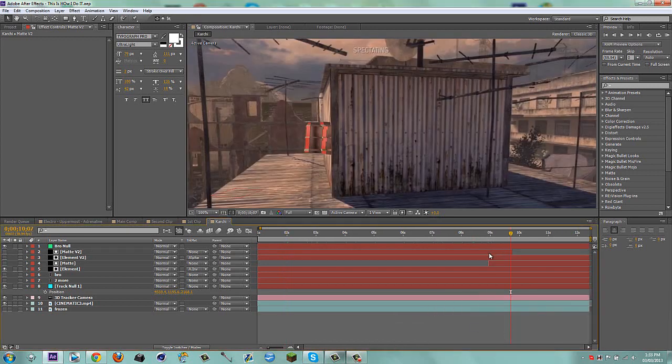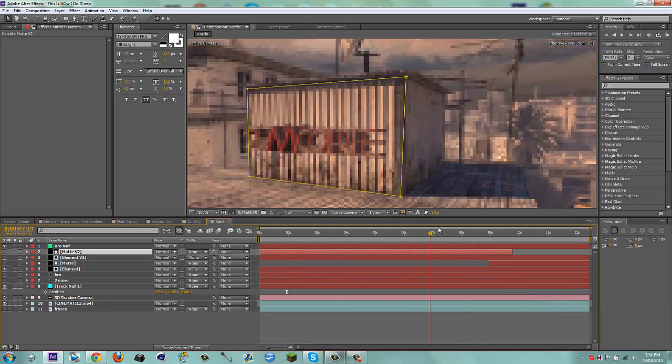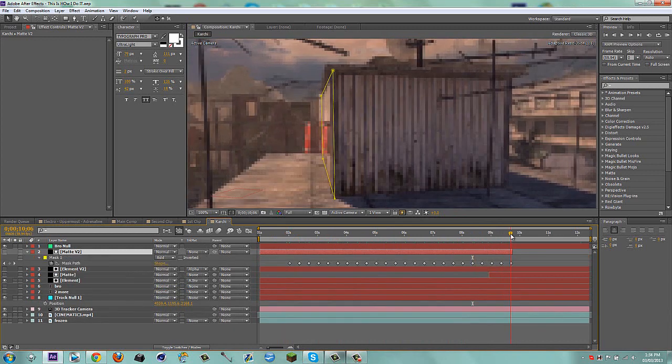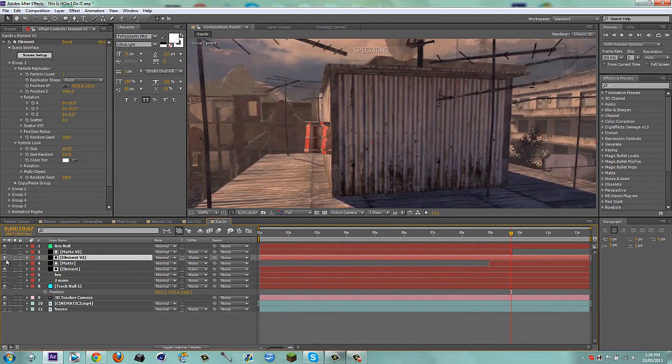Okay, I'm back. I made my matte V2 and I keyframed it quite a lot. Like, I'm talking a lot of keyframing. Look at all of that. Look at all those keyframes. But yeah, so I keyframed it quite a bit. And what I'm going to do now is go to my element V2, turn that back on.